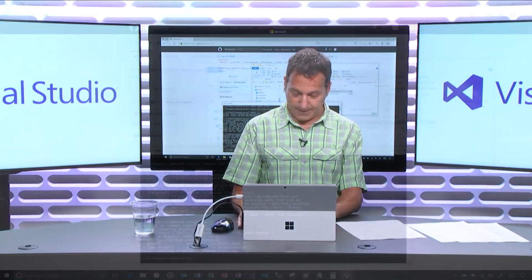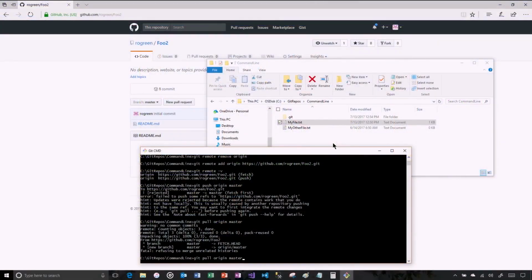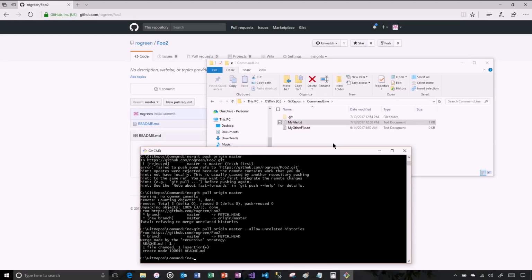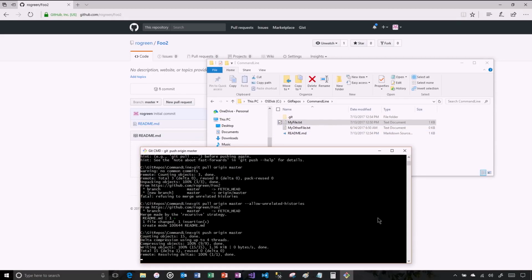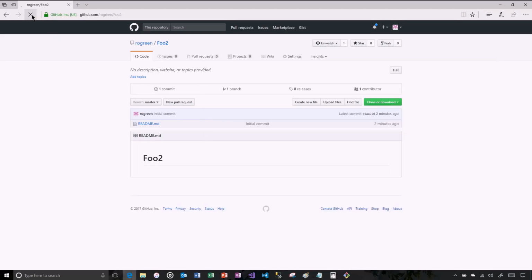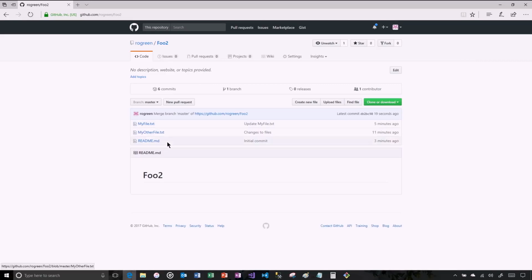And the way you do that is to do the git pull master, 2 dashes, allow unrelated histories. Okay, and now the README is down. I've got the two files here, and so now I can do a git push origin master. And if I come back to here, there we go. Now everything's in sync.